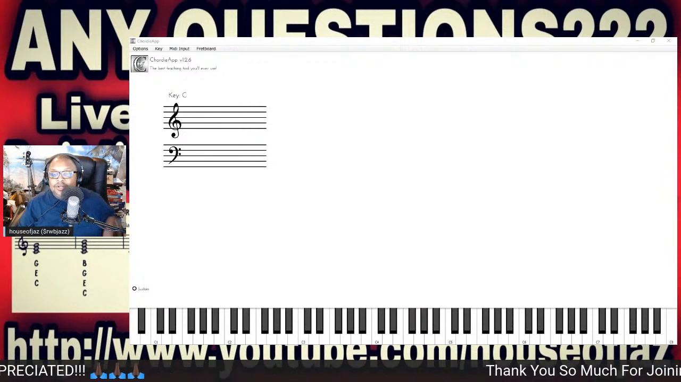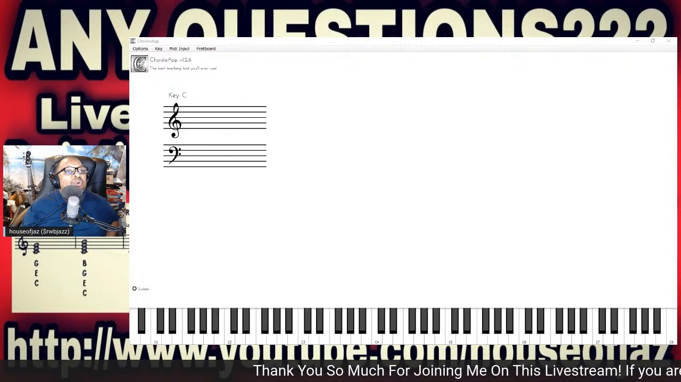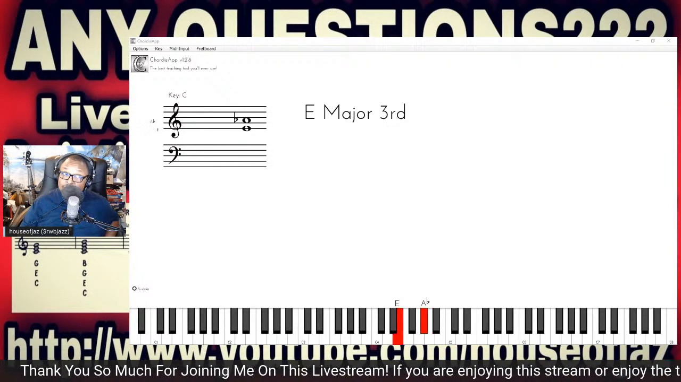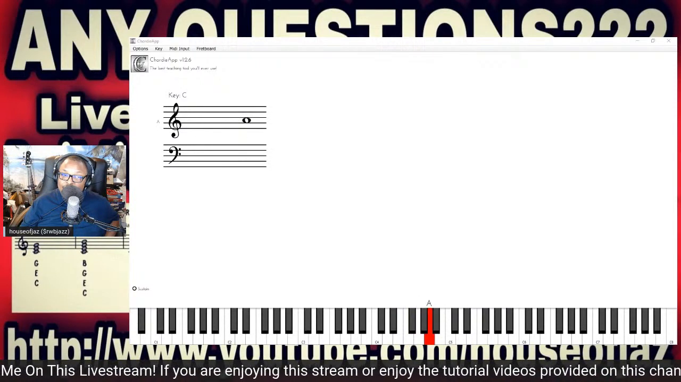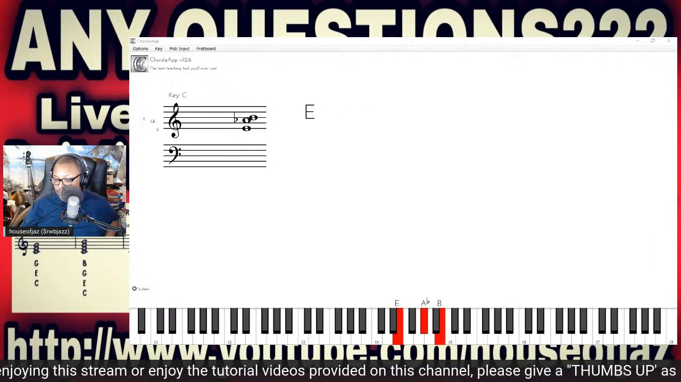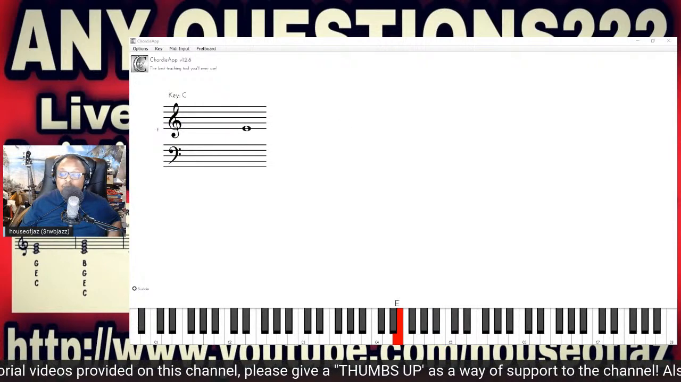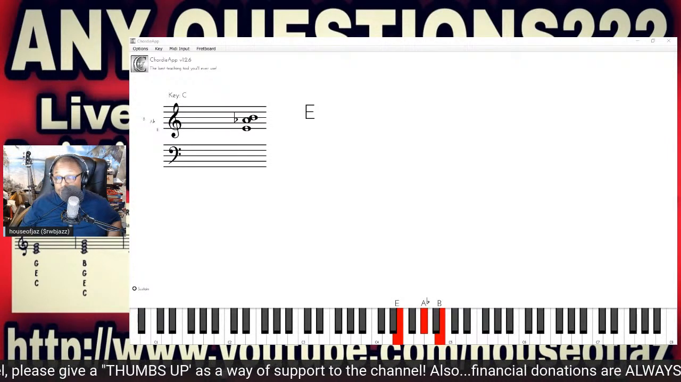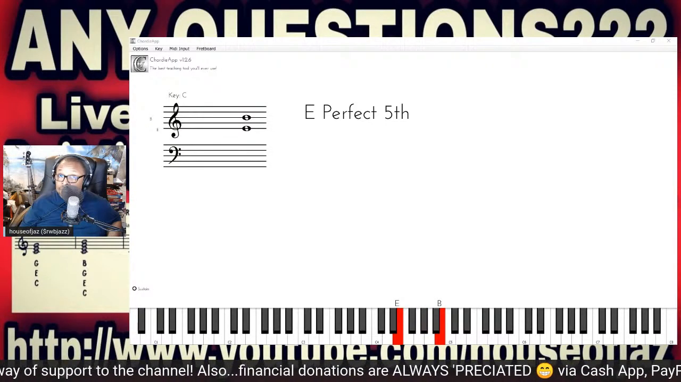All right, so to play an E major chord, we're going to play the first note, the third note, and the fifth note, right? 1, 2, 3, 4, 5. 1, 3, 5. Okay, there you go. So that's your E major chord, right? 1, 3, 5.